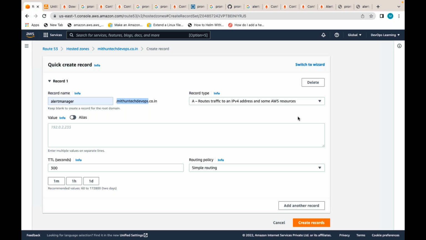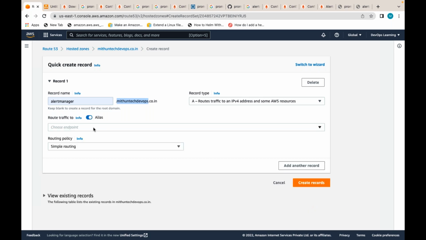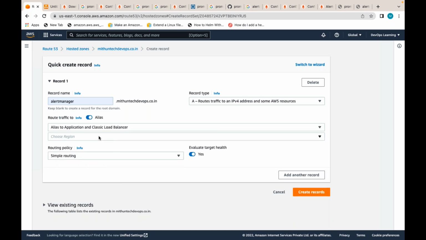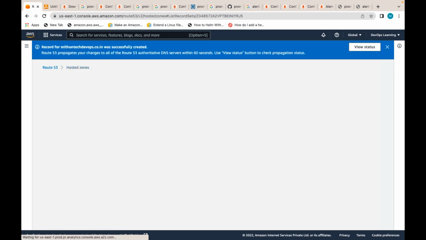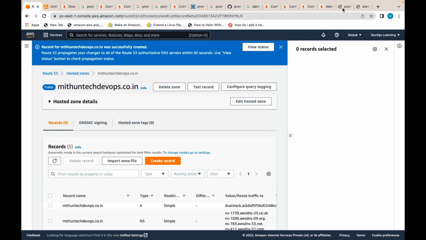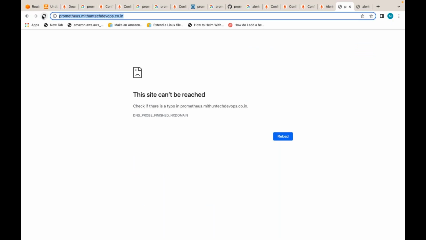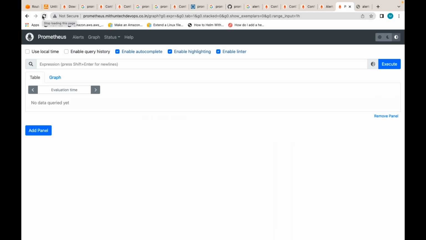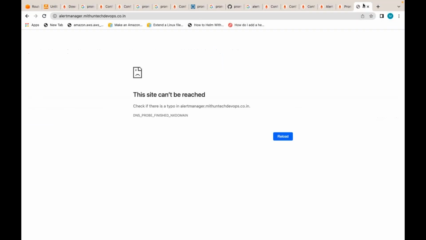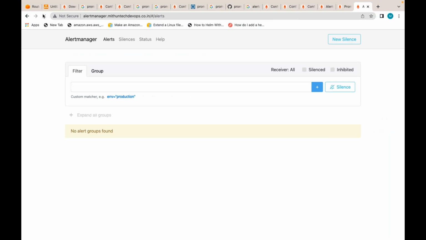Let me create Alert Manager also. For Alert Manager also, I'm defining it like this. Now, on the internet, is this domain resolved to that IP? Now, am I able to see that Prometheus UI? Prometheus is running as a pod in my Kubernetes cluster. And am I able to see the Alert Manager UI? Yes.